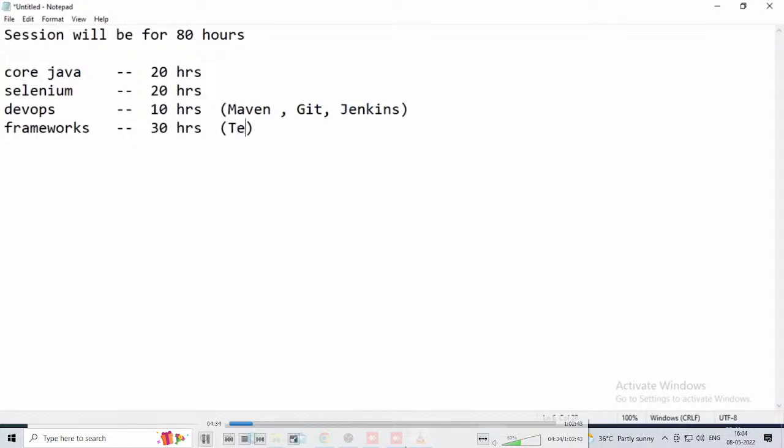In this, I teach the TestNG framework, and we go with the Page Object Model, Data Driven, and a Hybrid framework, and lastly, the Cucumber framework that everyone is looking for. These are the things that occupy the 30 hours.